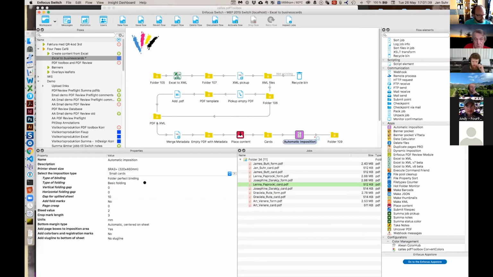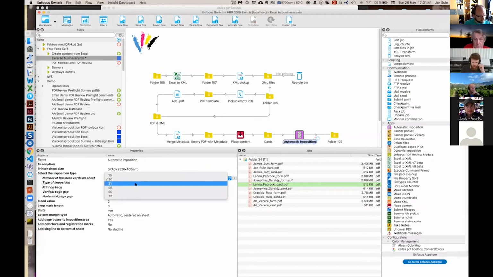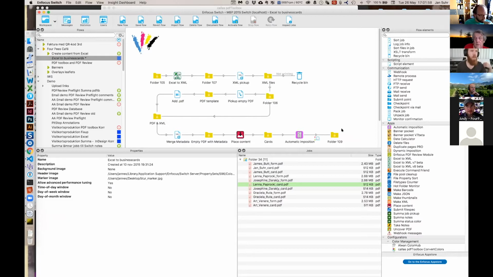And if you make small cards, you can select how many cards on the sheet, also depending on the cutting process that they have. And if it's business cards, you can also select different stackings on that one. It works very well and it's also very quick, since that PDFToolbox imposition engine is really quick compared to some other stuff.